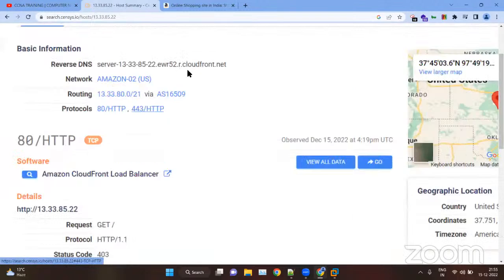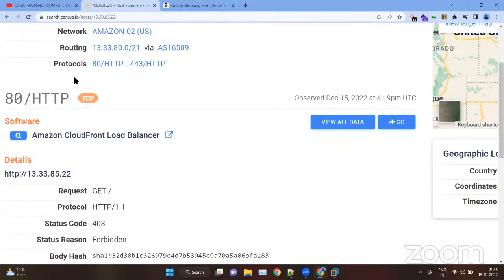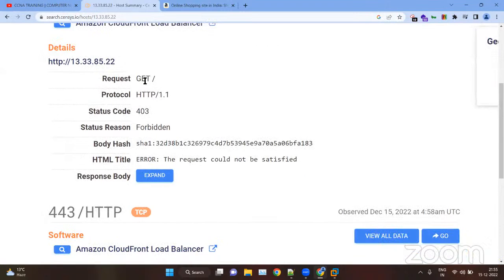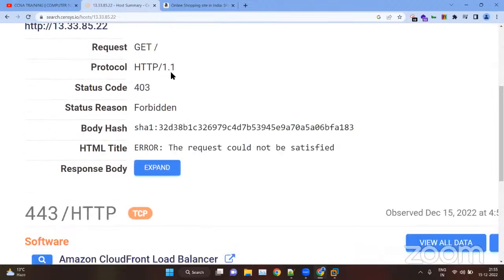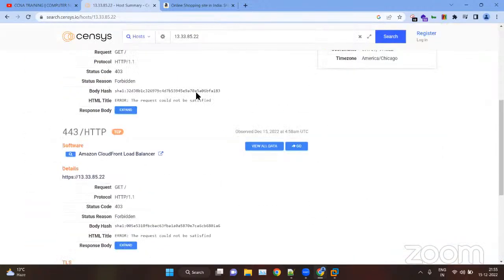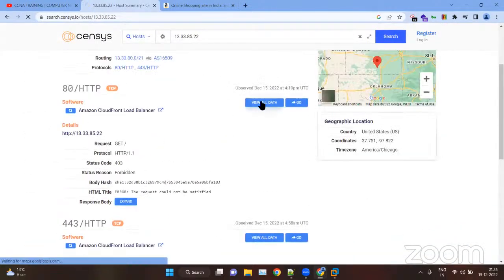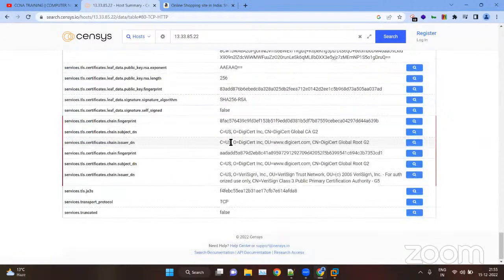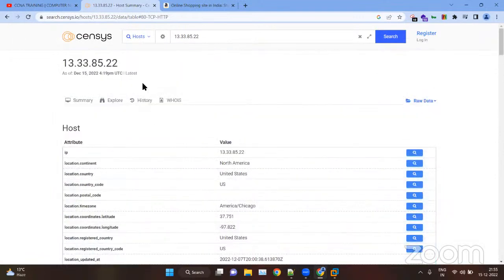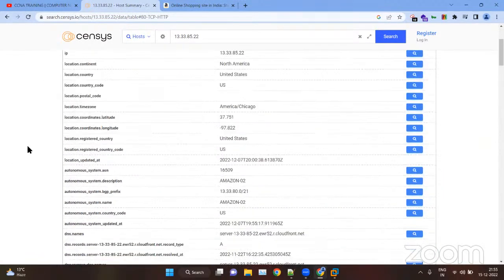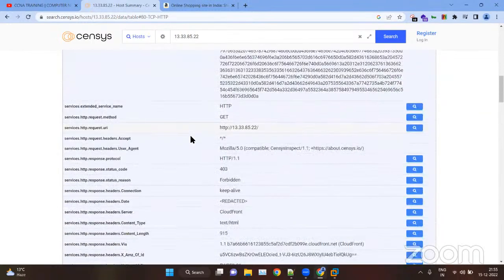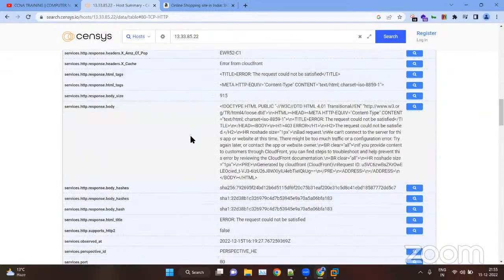First, the reverse DNS, the Amazon network routing, etc., the protocols used, the requests like get, post, put, delete, whatever it is. This is get, the protocol used, its status, etc. You can click on view all data. So you can get the summary, like the whole report of the census of Amazon, the server location, etc. You can read it and go through it one by one.